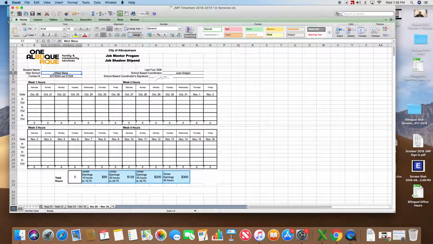Also, if you notice on every single spreadsheet, I've already filled it out with West Mesa, my phone number and extension. It already has my name and my signature. All you have to really fill out for each sheet, so there's three different ones, is your name, first and last name. For those of you who don't know how to do that, you just click here, or you can put it here and then just type in, for example, Joe Blow, and just press enter, and there it is. It gives that to you. Now I'm going to delete that right there.